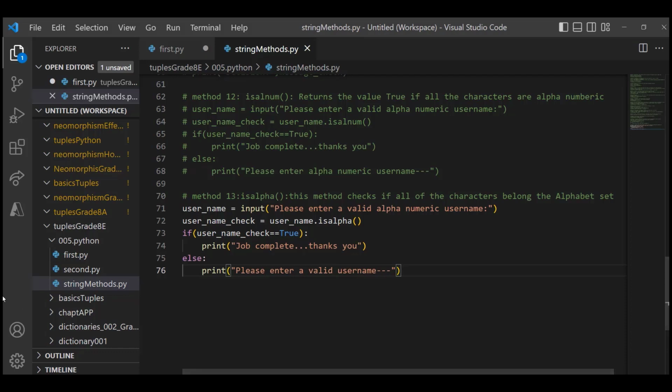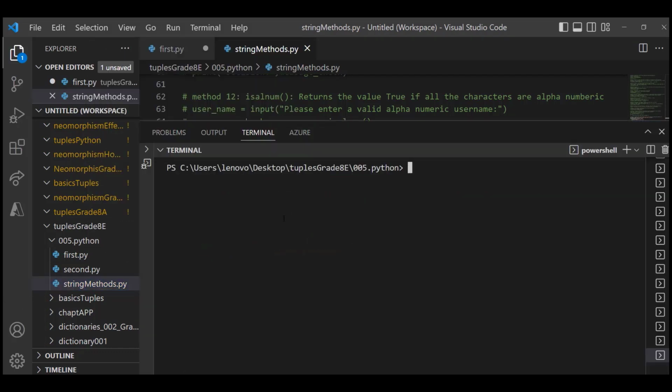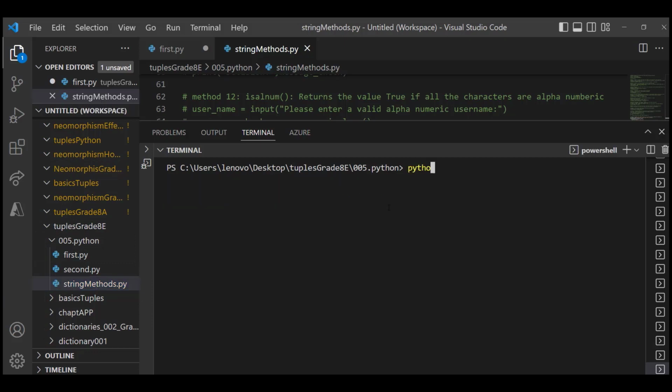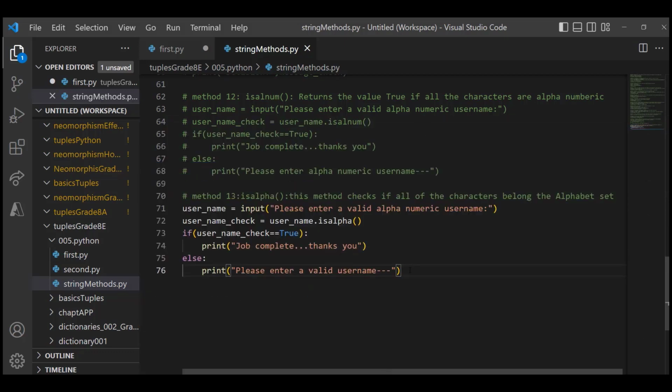So this is going to function differently. I'm going to say Python. Okay, I'm entering Tom or Thomas. Job complete. Fine. Let me execute this one more time and check this. Okay, now I'm entering Tom123. Please enter a valid username. You see, it does not permit anything other than the letters in the English alphabet. So that's a beautiful method.